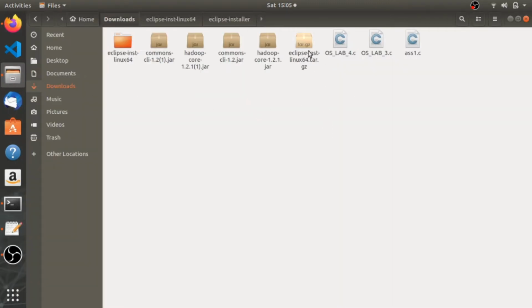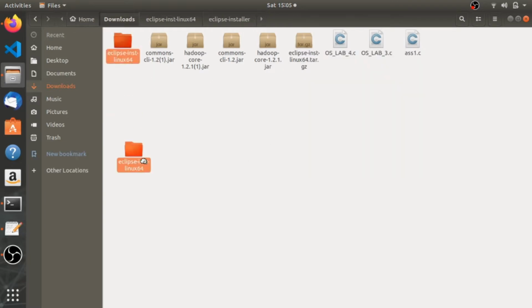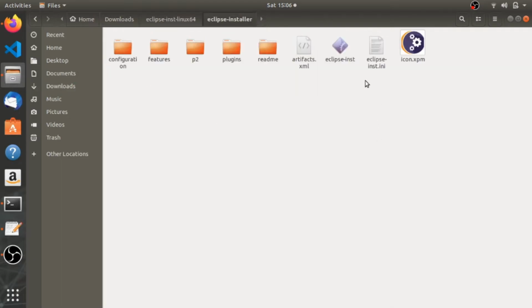The tar.gz file will be downloaded into your downloads folder. So you just need to extract it by right clicking and use the extract here option. It will be extracted into a folder like this. You need to go into that folder and choose this Eclipse installation application.